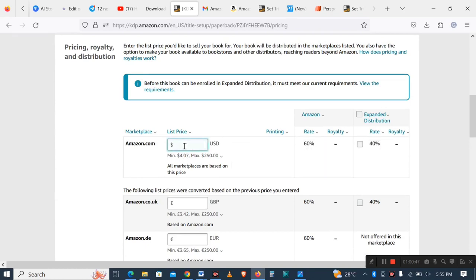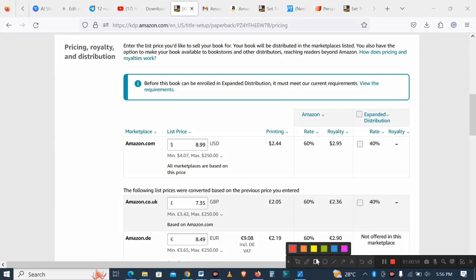So if I put 8.99, automatically they will calculate it for me. As you can see, what I will be making is $2.95. If anyone buys this, I'll make $2.94, then Amazon will take $2.44. So that is just it. So $2.95 is okay.